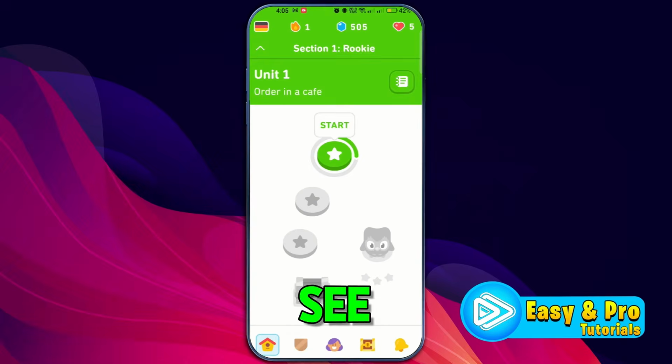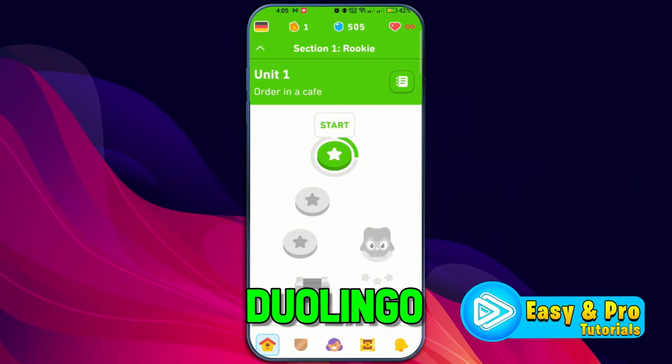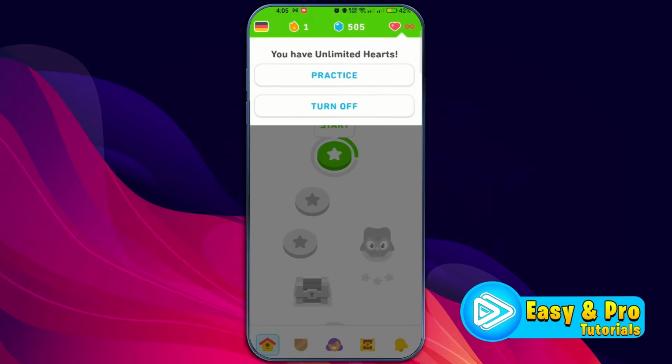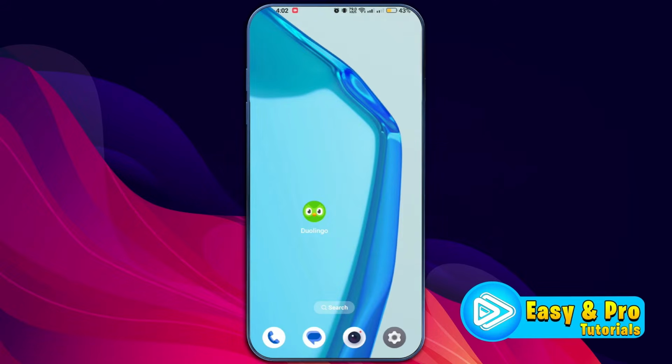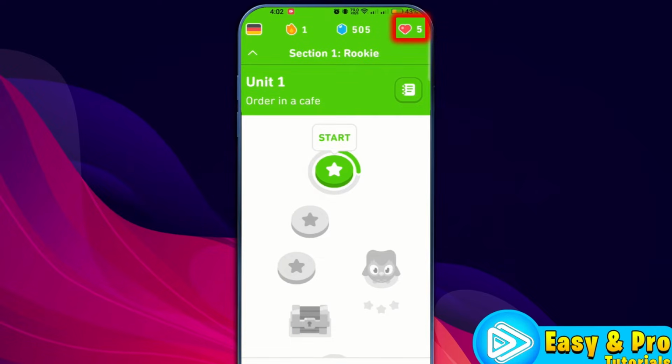In this tutorial, we will see how you can get unlimited hearts in the Duolingo app for free in just a few steps. So let's dive right in. For the first step, open Duolingo and you can see here I have only 5 hearts.